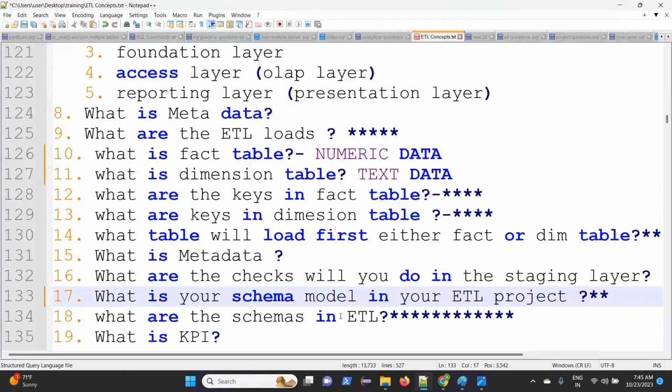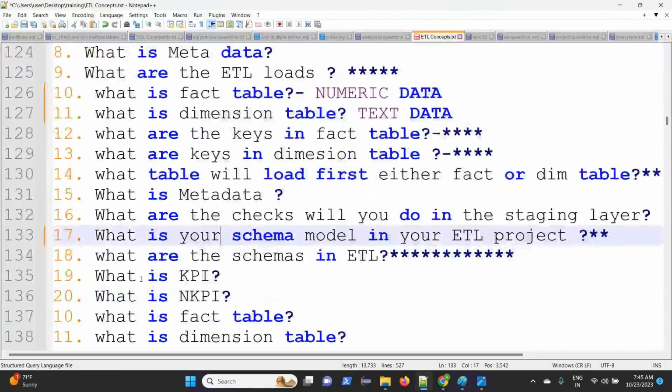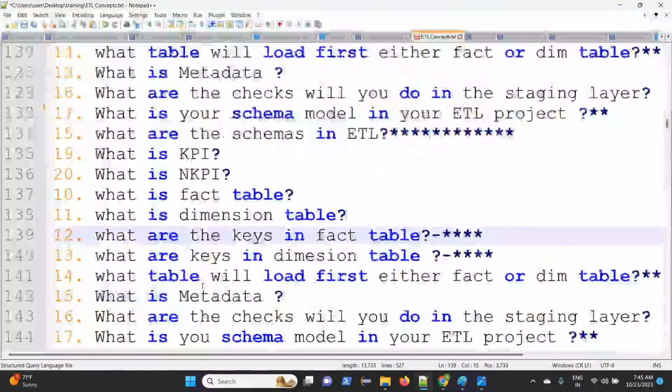In ETL, there are three important schemas: star schema, Snowflake schema, and Galaxy schema. What is KPI? Key performance indicator. It is also called facts. What is NKPI? Non-key performance indicator, which has meaningful or text information, or we can call it a dimension table. So fact and dimension tables are already there.